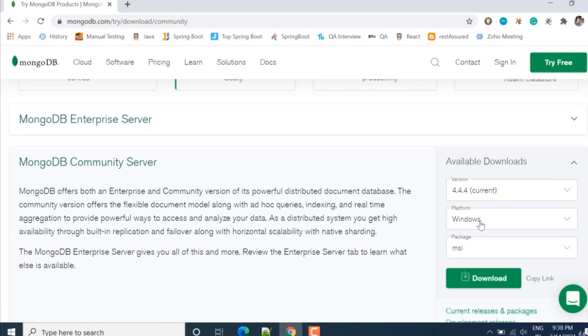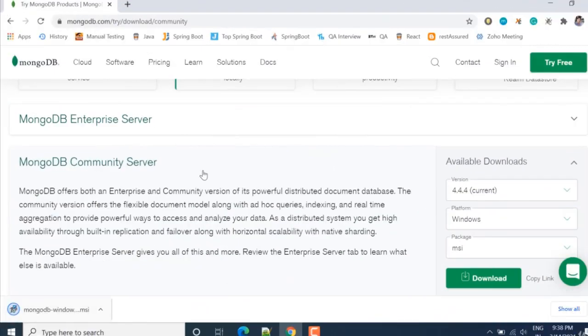From here we can see by default it is coming for Windows, so we can select Windows version. This is the current MongoDB version. We can click on download. So it will take few minutes and then it will be ready for installation. Now MongoDB installation is downloaded.